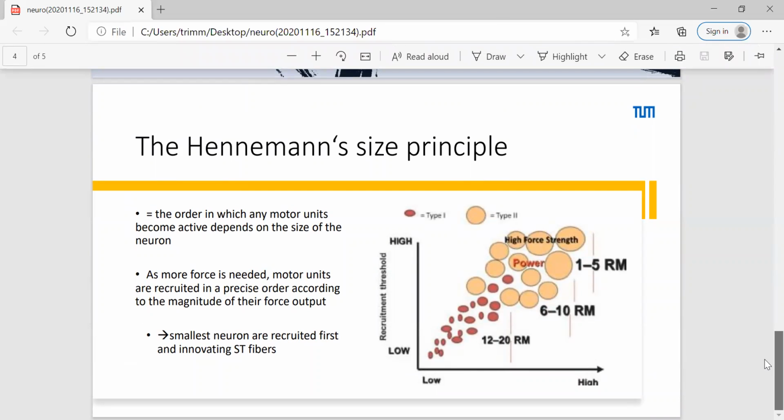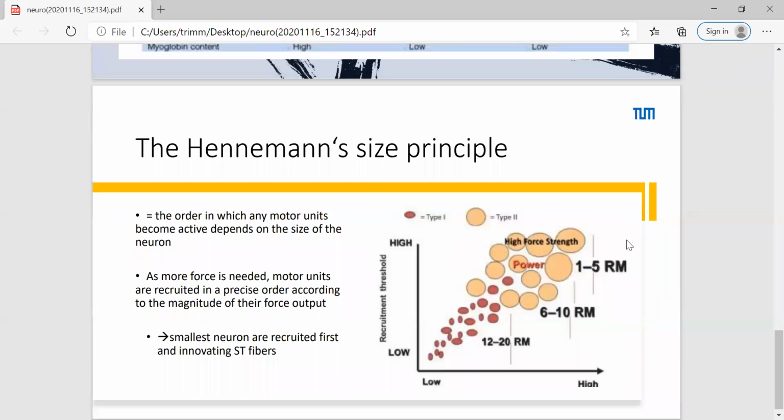All right, last but not least, we have the Henneman's size principle. This principle pretty much says that the order in which any motor unit is activated depends on the size of the neuron itself. As more force is needed, more units are recruited in a precise order according to the magnitude of their force output. So the smallest neurons are recruited first, and then as we transform our activities into something of a higher impact, obviously we recruit the fast twitch muscle fibers.